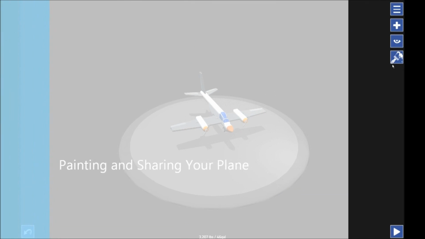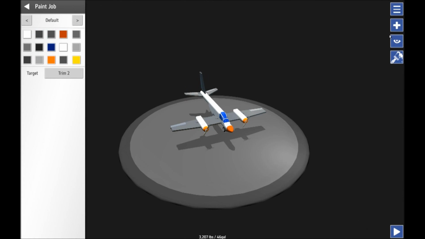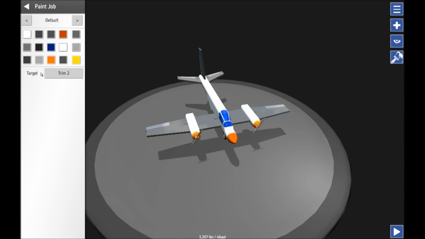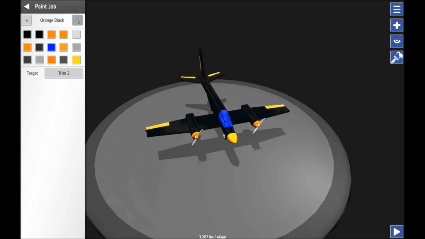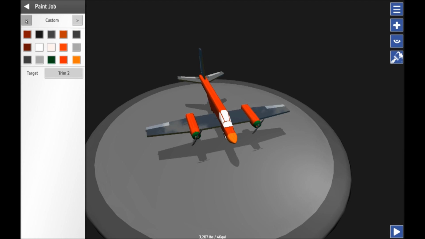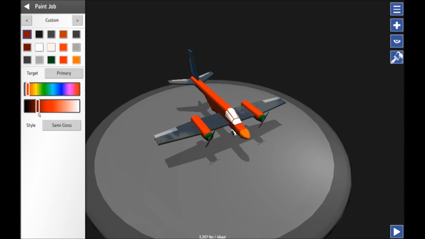Here, let's paint this aircraft. So if we look on the right hand side, we'll see a little paintbrush. Click on that and it'll bring up the paint menu. From here we can cycle through the preloaded colors, or we can customize our own set of colors. So let's go to custom, and when we click on color, it'll bring down the color menu, and we can change the hue, change the color that we want. We can also change it from gloss, semi-gloss, or flat paint job.